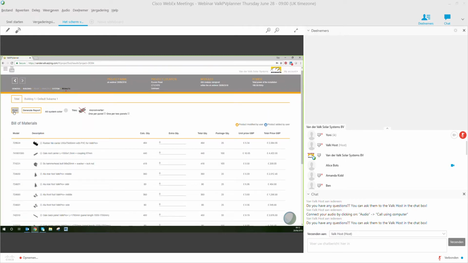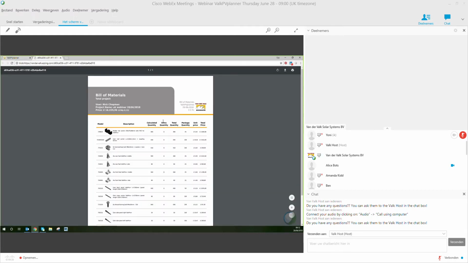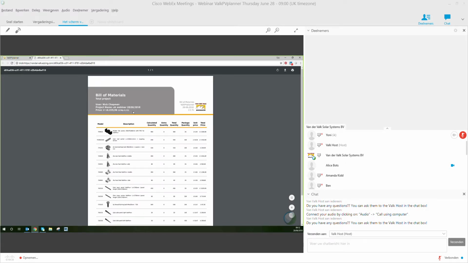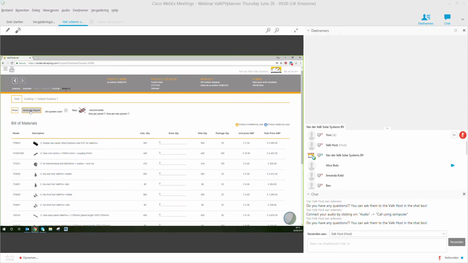You can print the bill of materials here. Just a 1-page document, either print or save. And this will just show only the bill of materials and the project price up here. The report you can generate here.